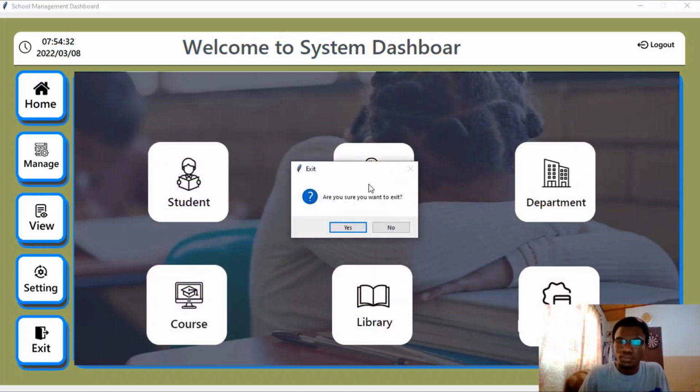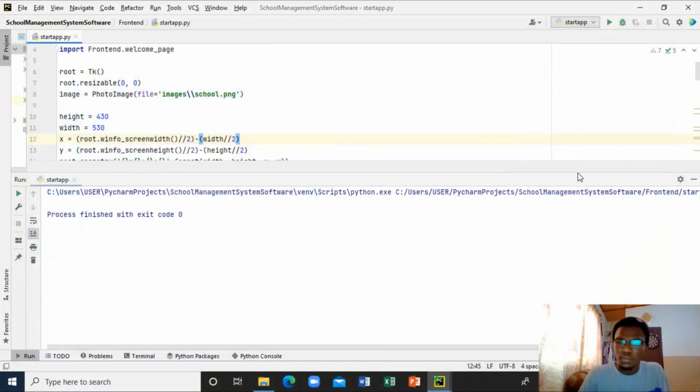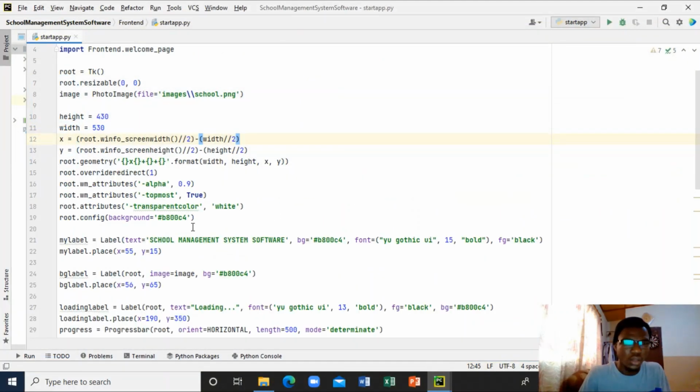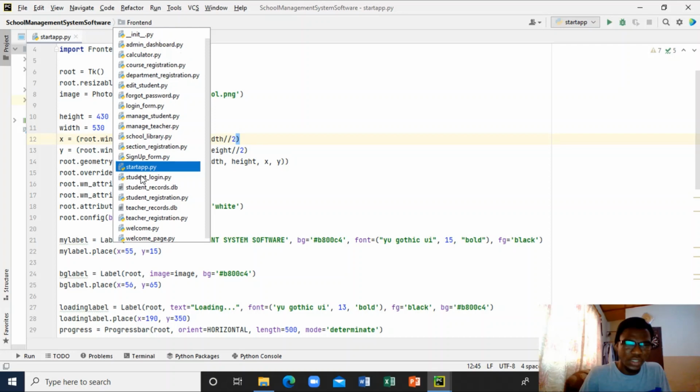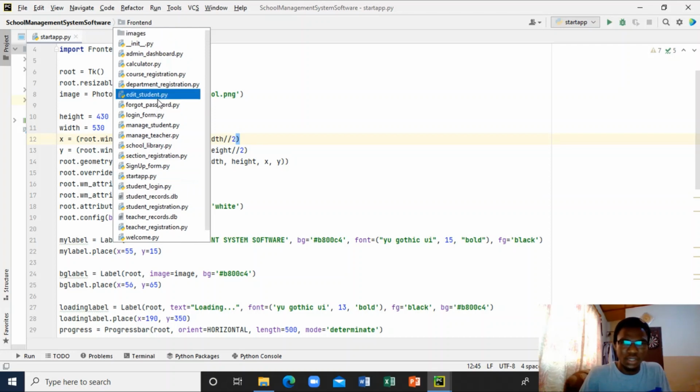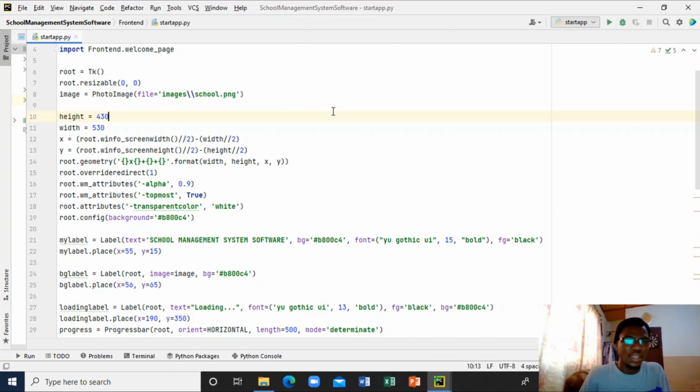Here are the codes, front end. I'm gonna look at a lot of Python codes here. Admin, calculator, course. These are a lot of Python pages. And I'm not done, which means I'm still going to create a lot of Python pages and I have to link them to each other.